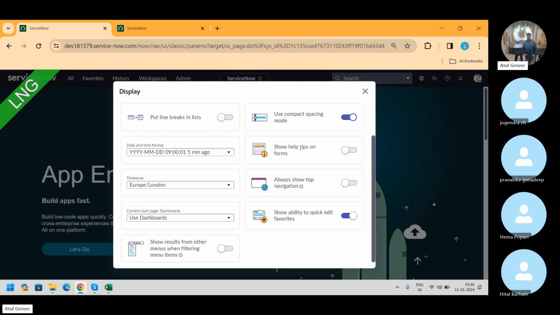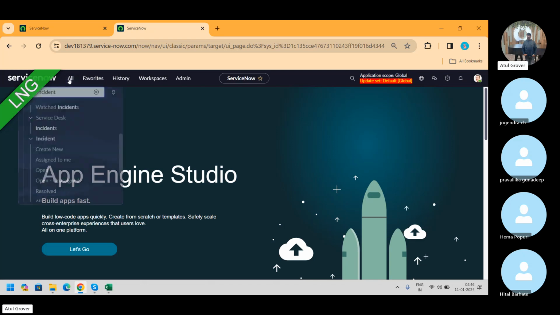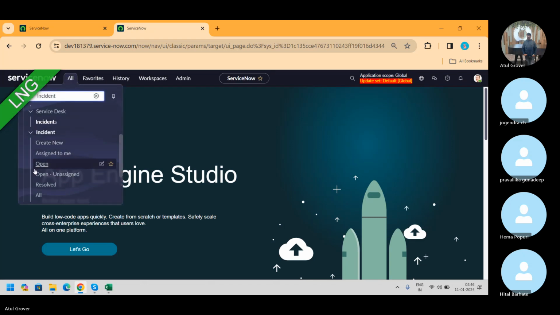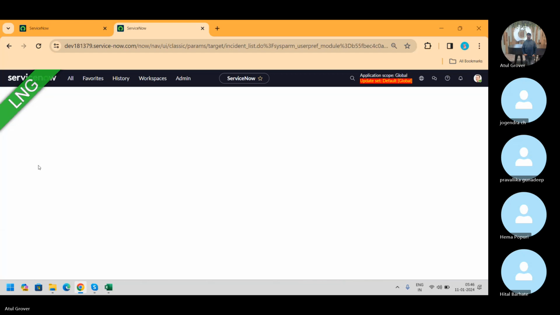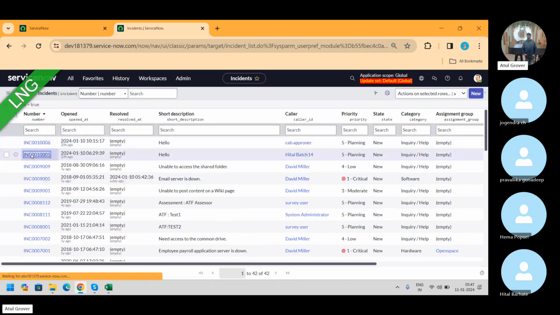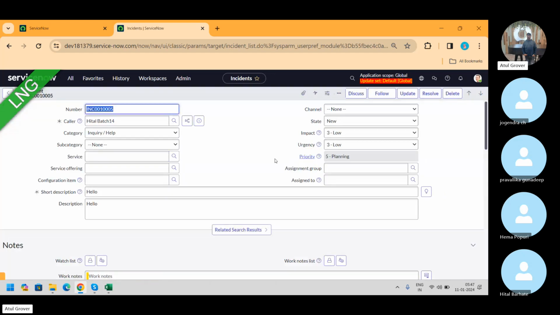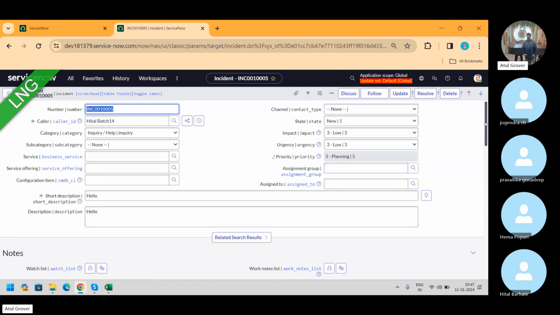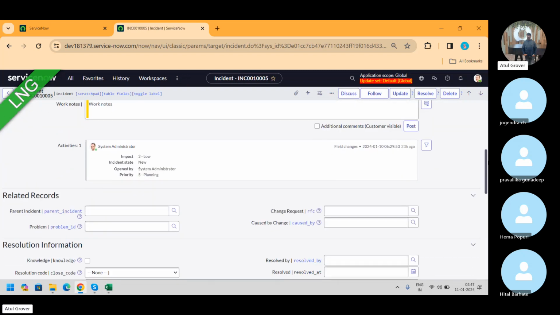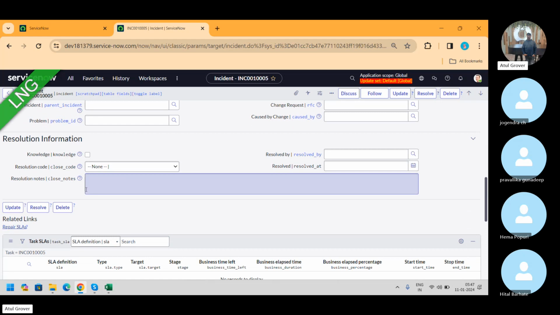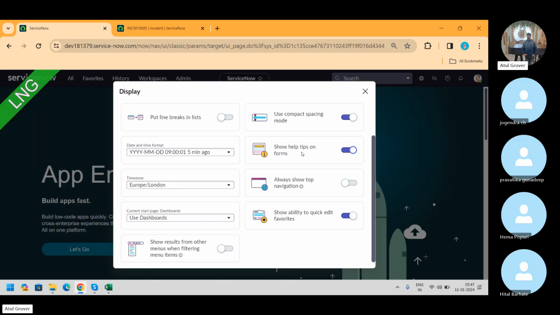Show help tips on the form. Let me come here and open the incident. This one. So if any form, any field has a show help, it will display here only. Even though we don't have any help text here, otherwise it will display on the form level.